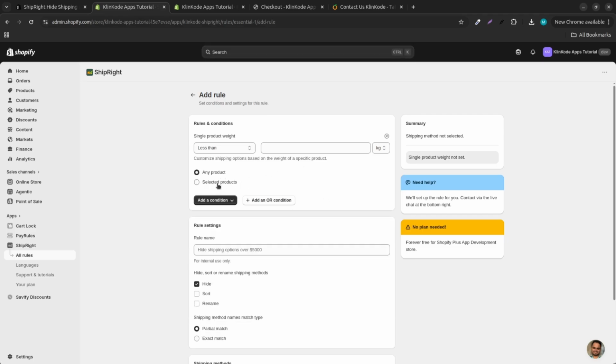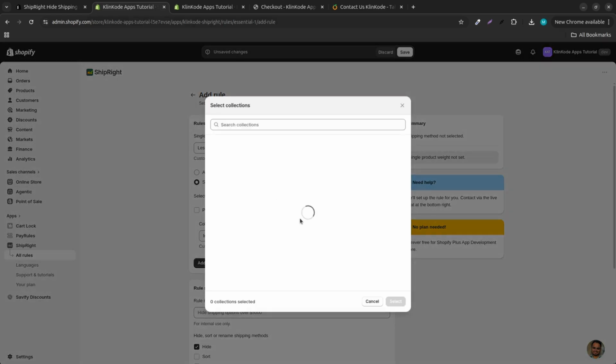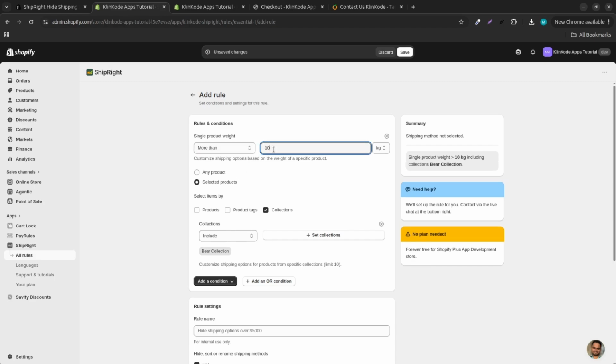Now we select Selected Products, and here we choose Collections and set Bare Collection. When the Bare Collection product is in the cart, this rule will be applied. For this example, we choose More Than and set 10 kilograms.